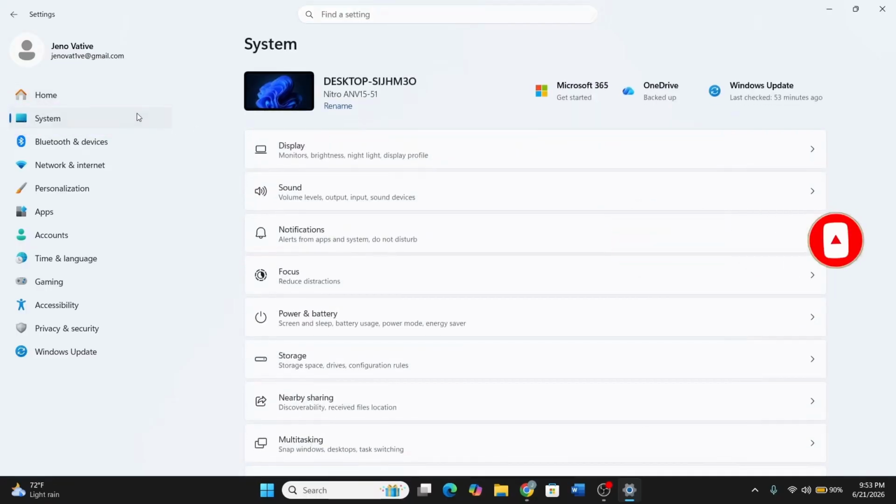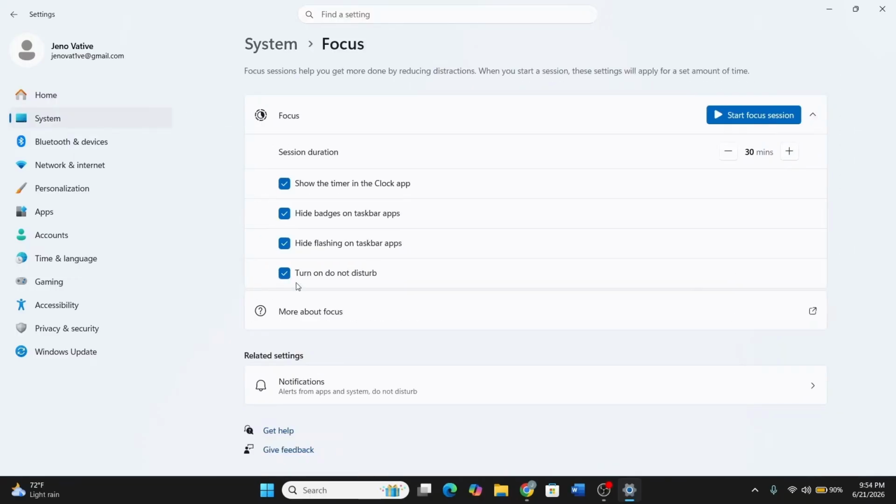At this point, click on Focus to open the focus mode settings. In the next step, you'll see options to set a focus session duration. Click on the plus or minus buttons to choose how long you want your focus session to last. From there, scroll down and customize your focus settings.